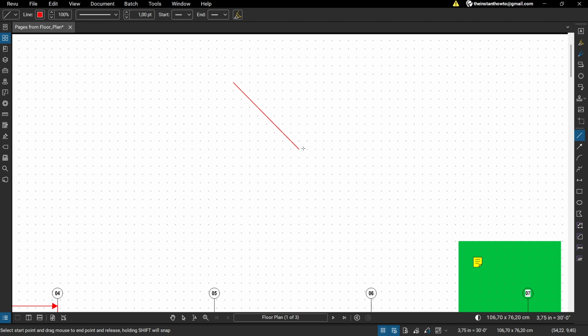So I'm going to click on over here. Then you simply go to this line up top, and then I'm going to go ahead and click on it, and I'm going to hold the Shift key again to make it straight, and I'm going to go down here, and this now is a perfect X.